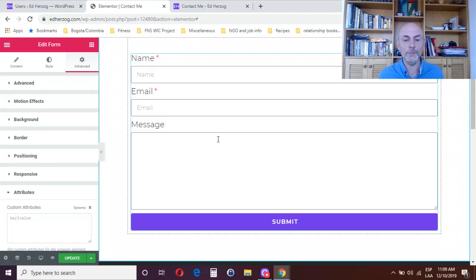So that's it. Let me switch back over to my camera here. There I am again. Okay, so that was my demo and my tutorial of the Elementor form widget. Again, this is a pro option. You will need Elementor Pro if you want to use this form widget.